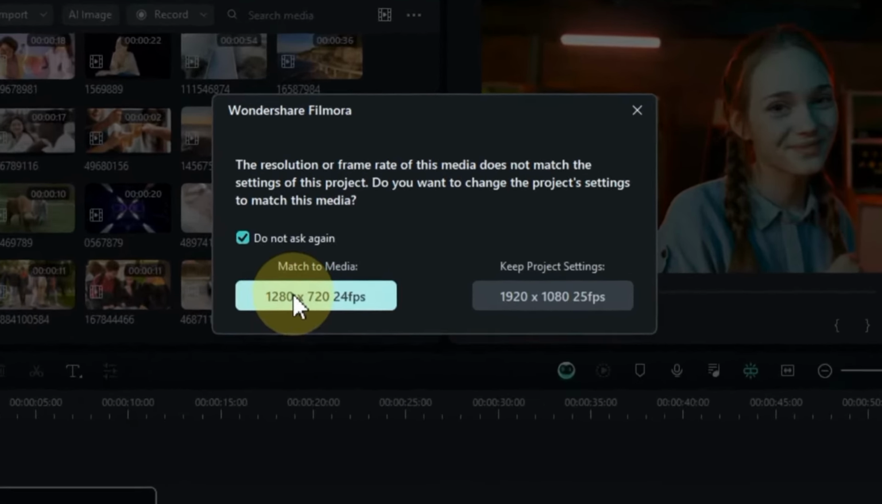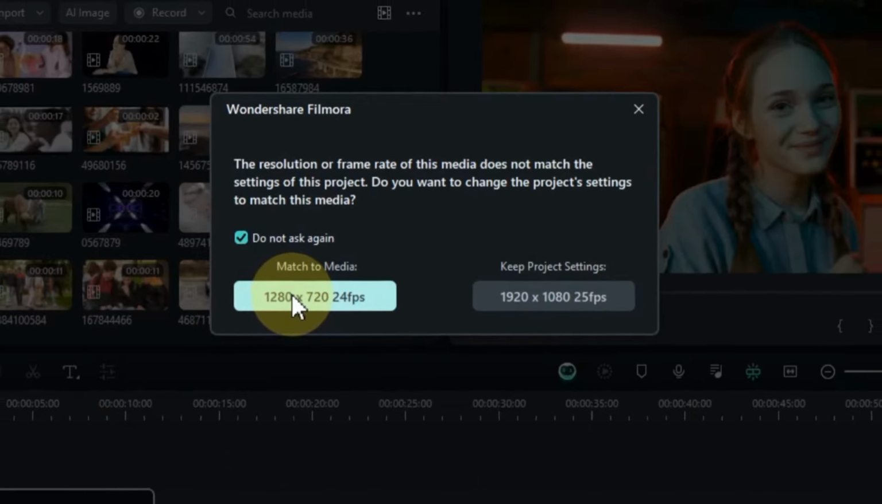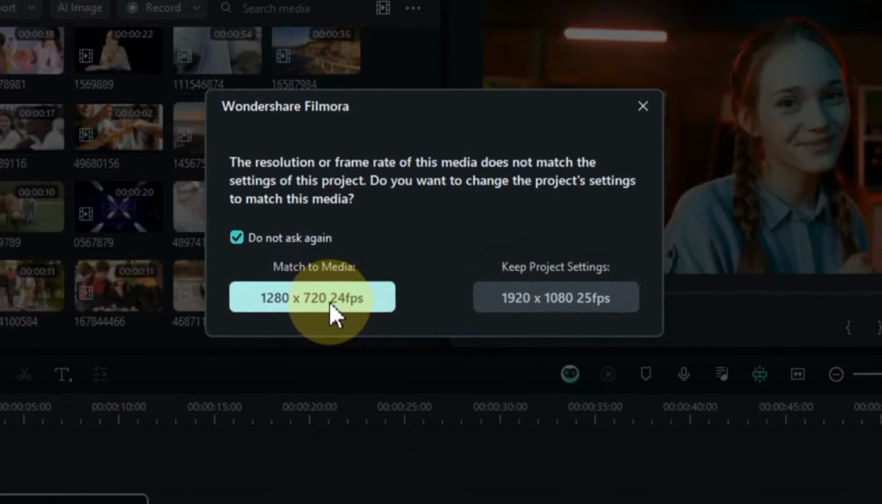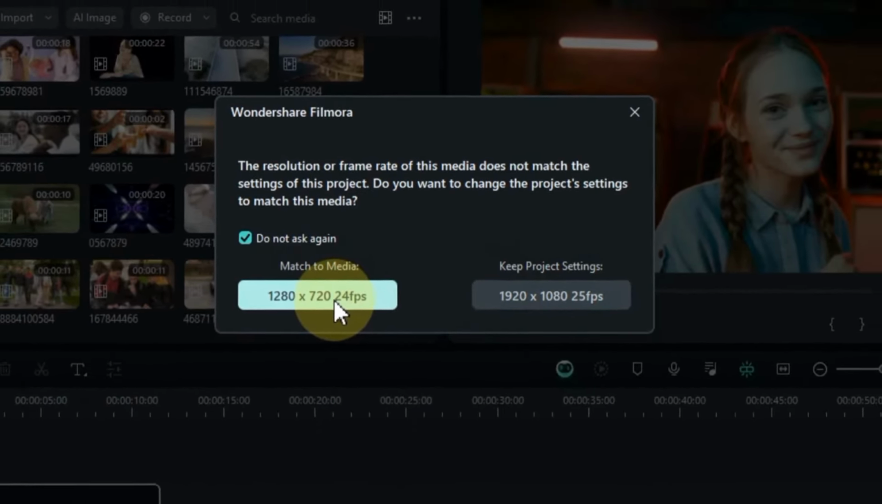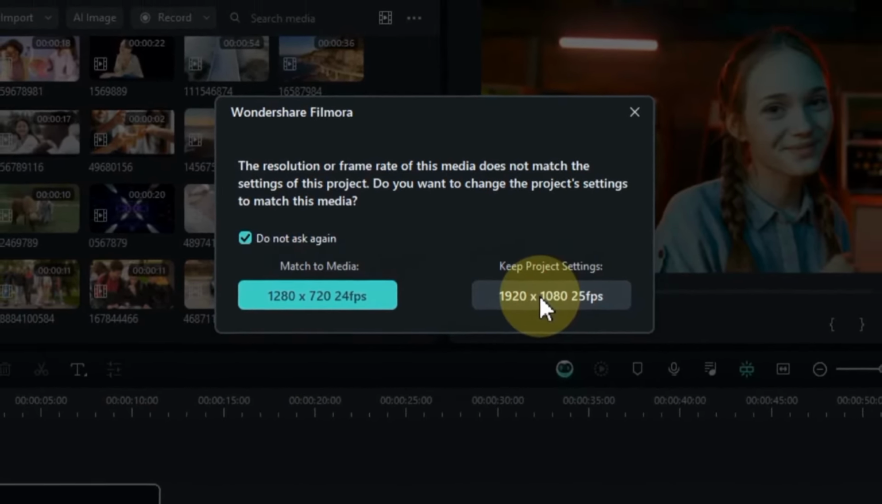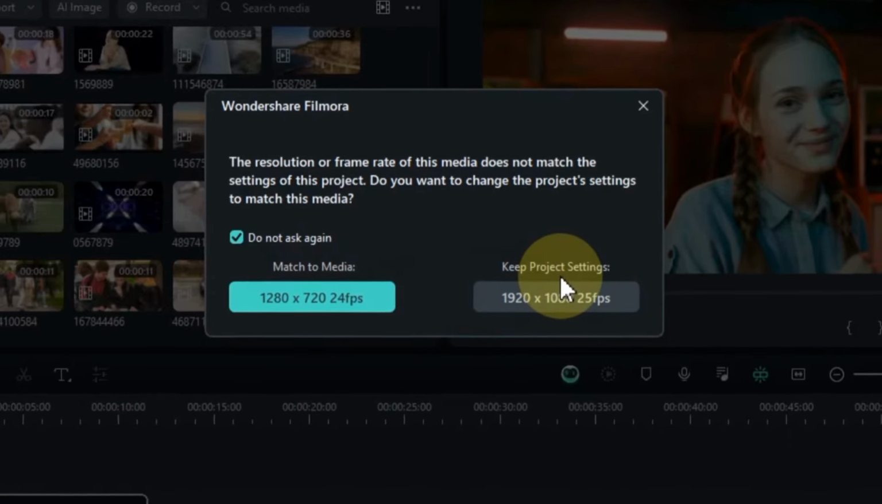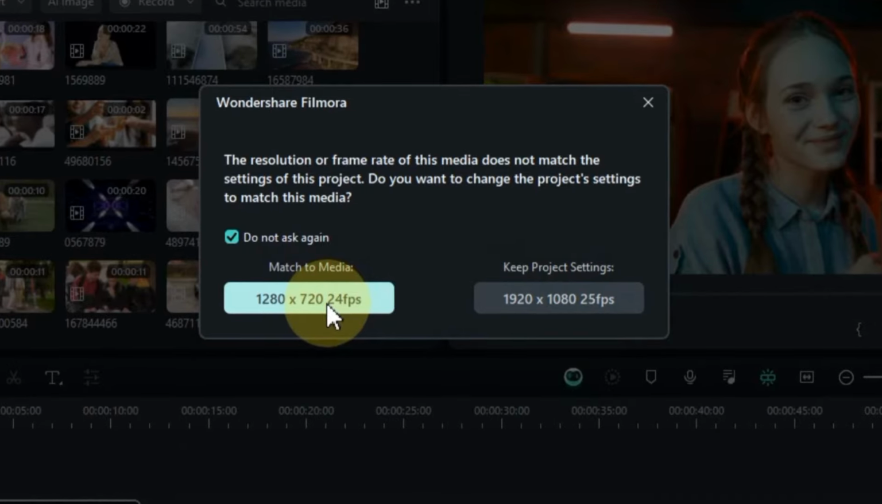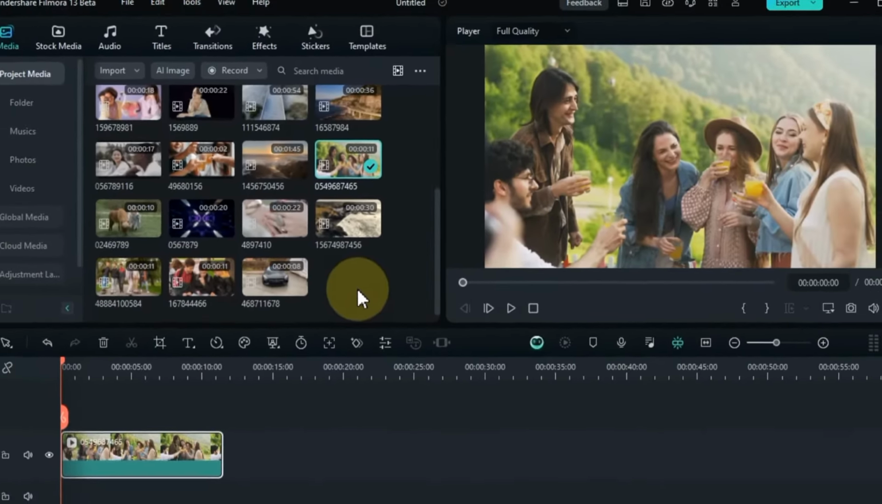You might notice that the video's resolution or frame rate doesn't match the project settings. You can choose to match to media or keep project settings. Match to media will set the resolution to 1280 by 720 at 24 fps, while keep project settings retains the project's resolution at 1920 by 1080 and 25 fps. For my project, I'd like to select Match to Media with settings of 1280 by 720 and 24 fps.